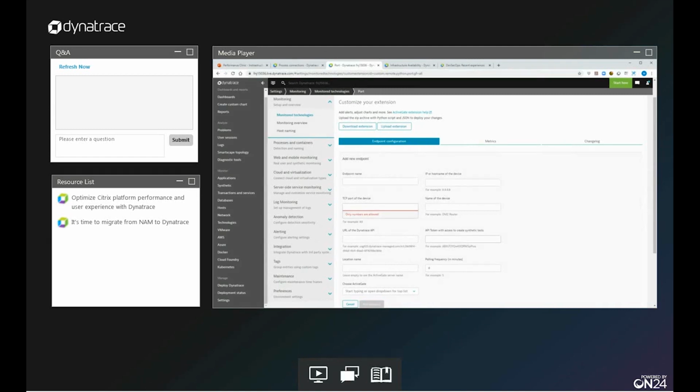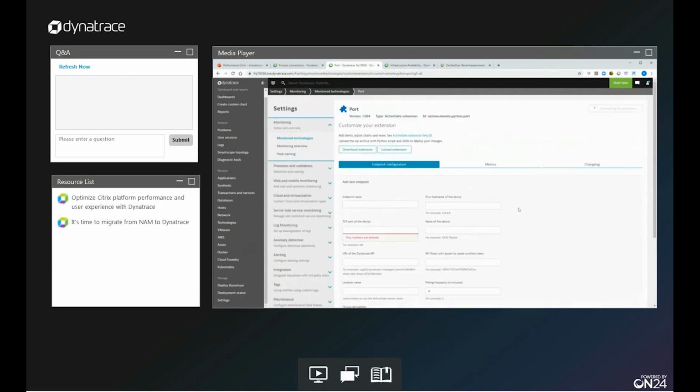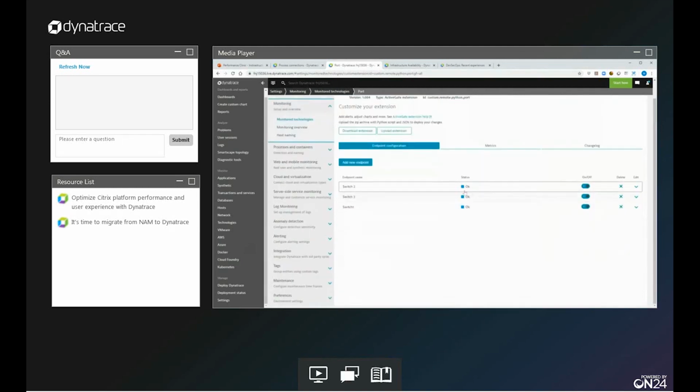You'll already have an API token that was created to allow you to import those tests, and you're going to select the ActiveGate that you're utilizing. And once I have done that, I'm going to have that set up. It will verify that it can connect to it, and you're done. And now you've got the additional endpoints.